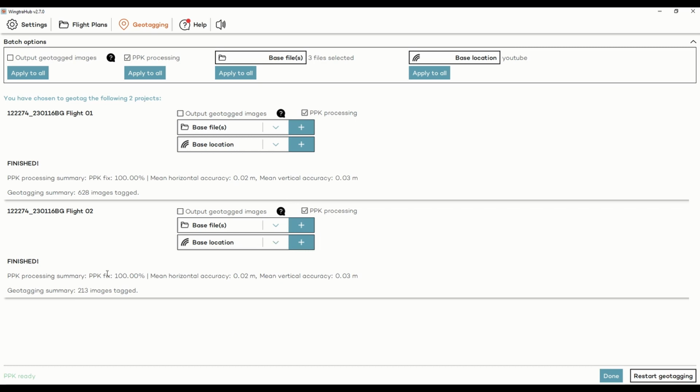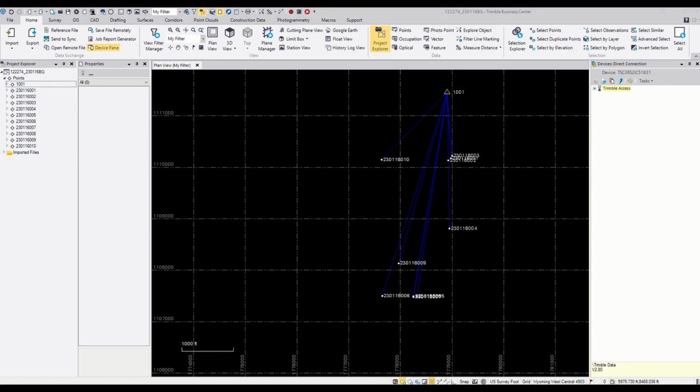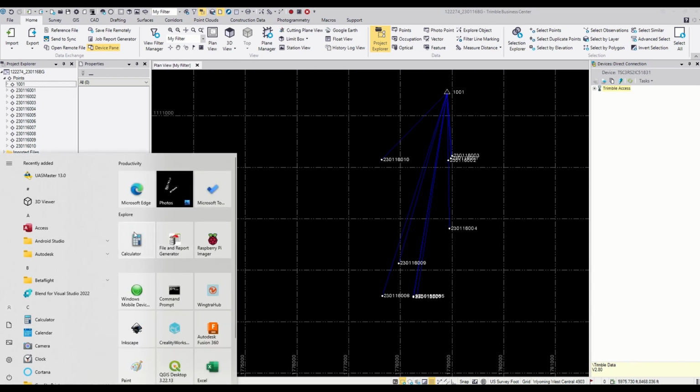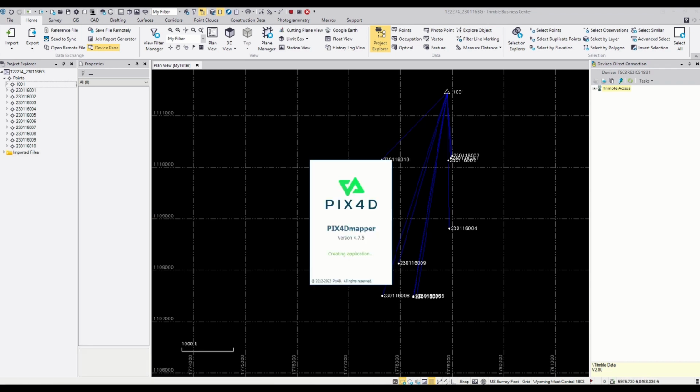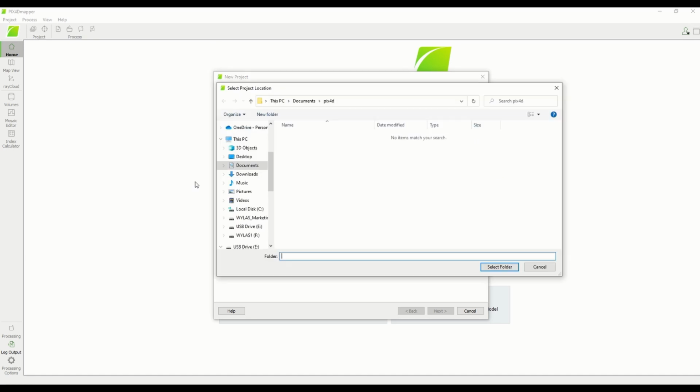Okay, now that the Wingtra project is finished, it should say how many images were tagged, and hopefully you get 100% fix. And then you can click done. The next step is to open up your Pix4D mapper. I'm going to go ahead and do a new project and browse to my project folder.